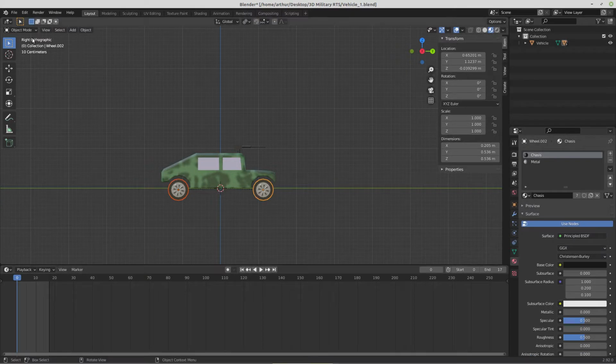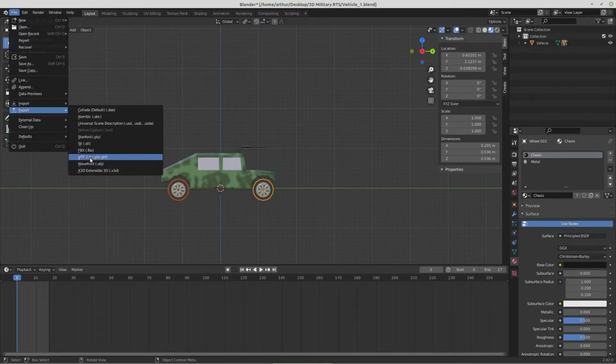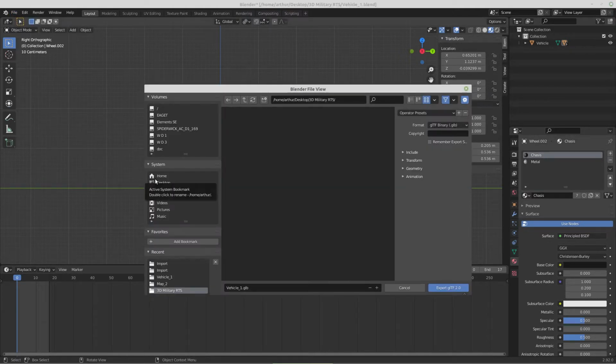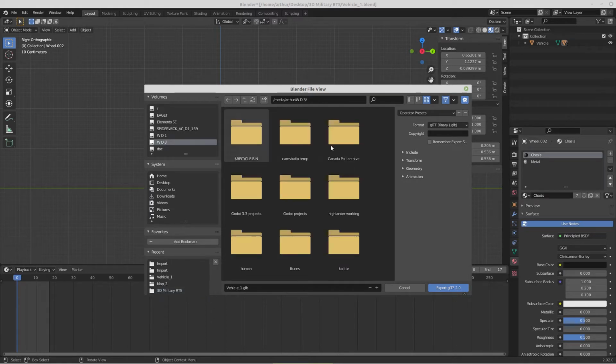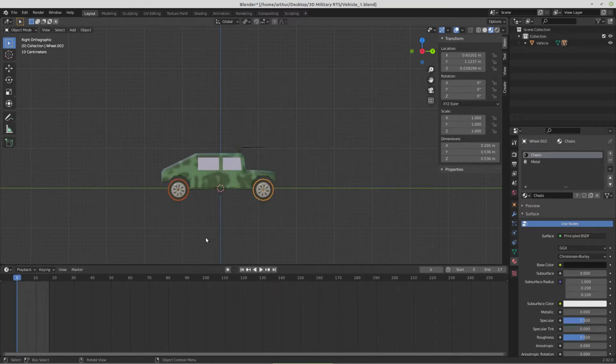So we'll export the vehicle. We'll export. We're going to go GLTF again. That's why we did nonlinear animations. Navigate to the folder and into the import folder and just export.